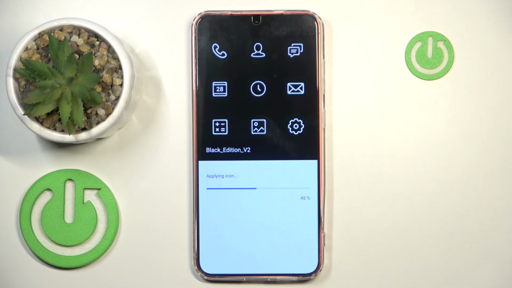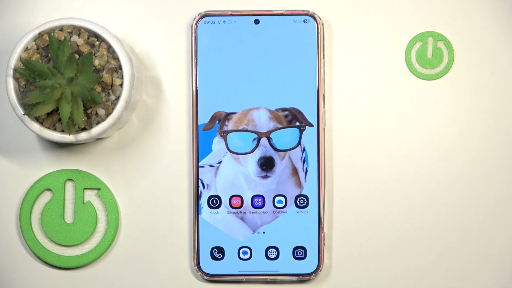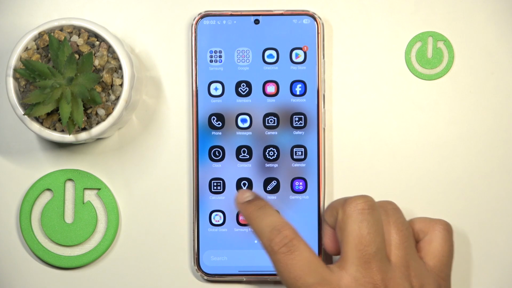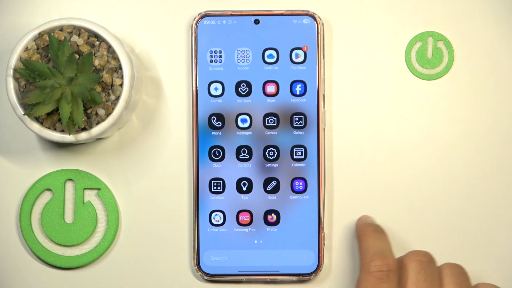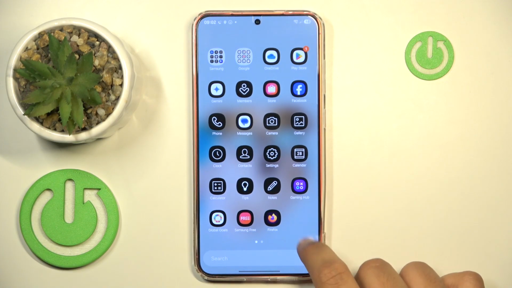And we can press on them and press apply. It will take a few seconds. And as you can see, the icons of the apps change to the black style as we set up.